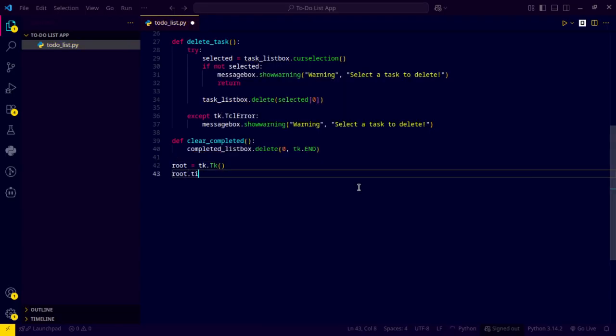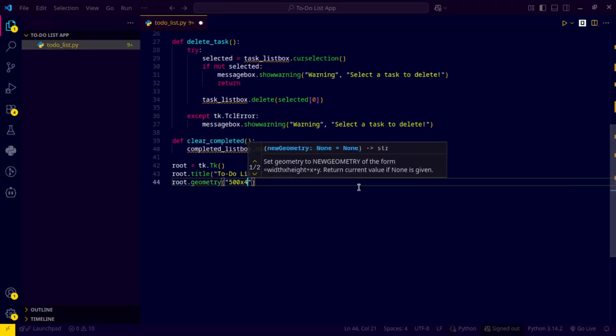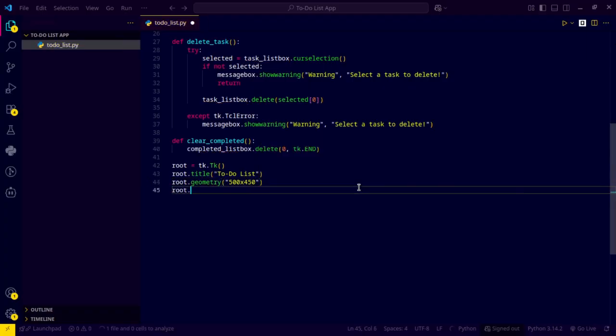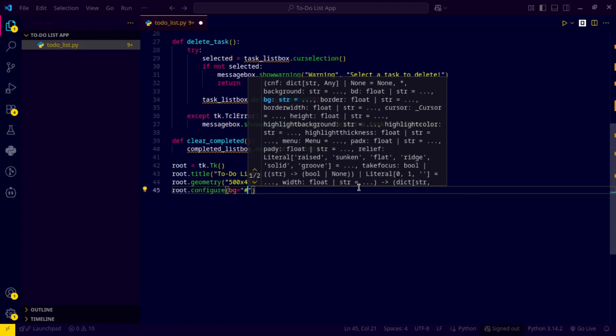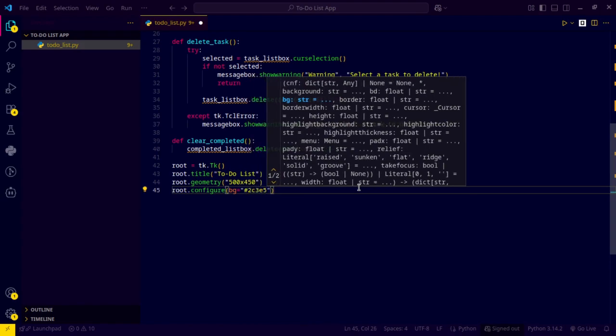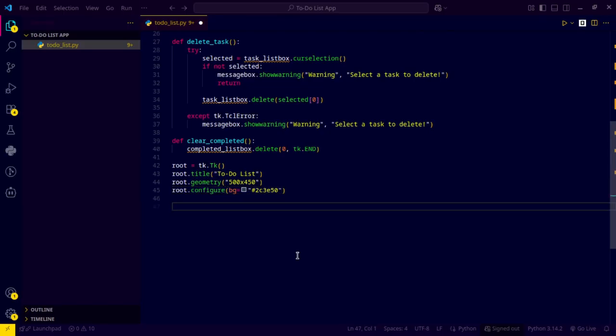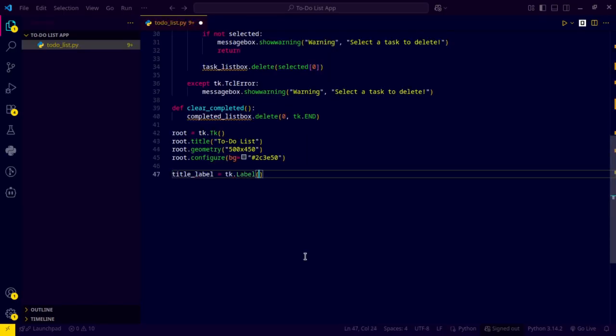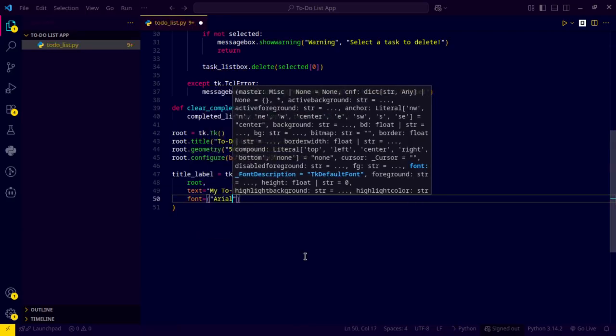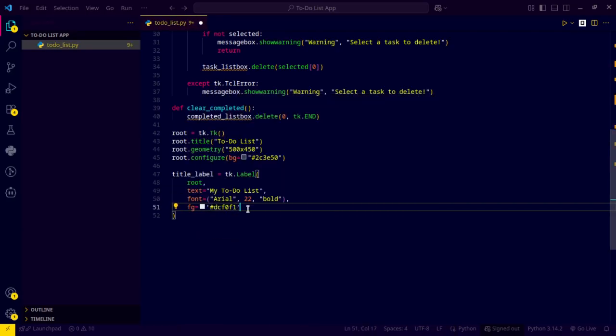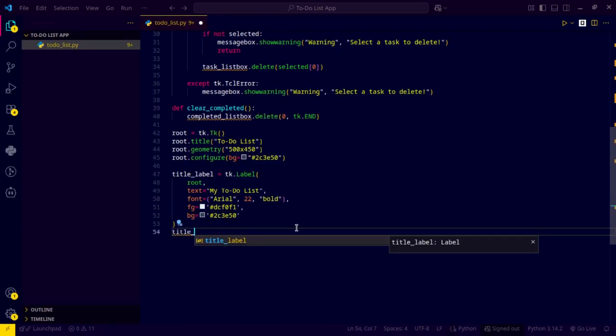Now the fun part, building the user interface. First, we create the main window. Geometry sets the window size to 500 by 450 pixels. Background is a dark navy color. Dark themes always look more professional. Then we add the title label. FG sets the text color, and it's a clean white blue.